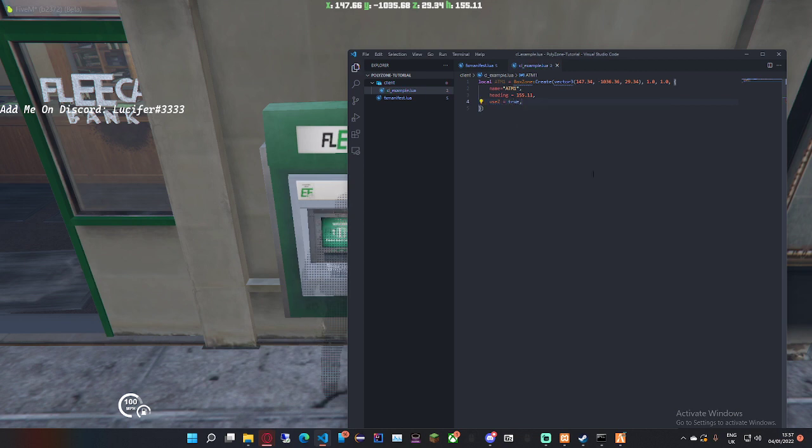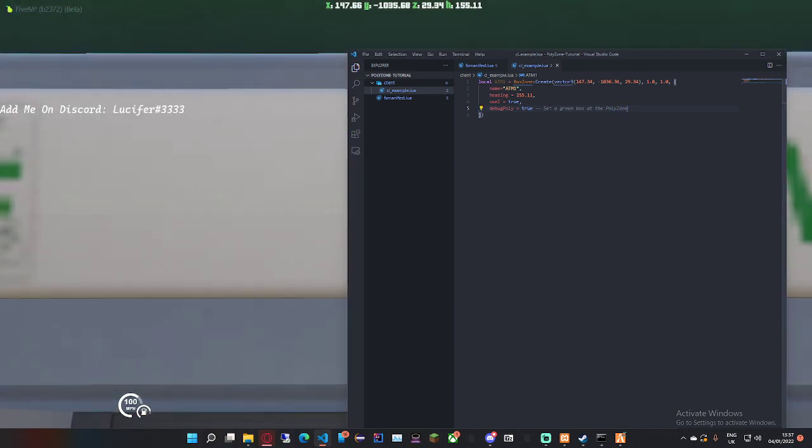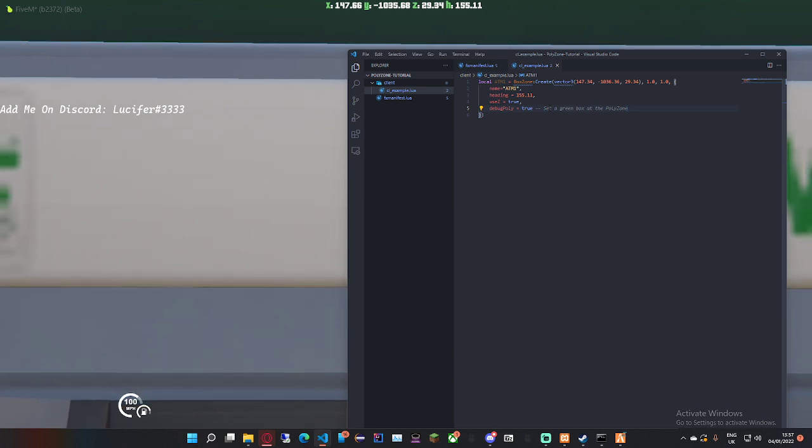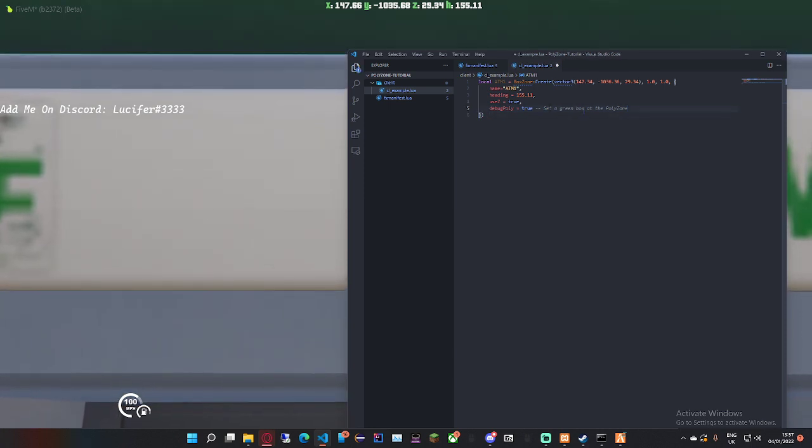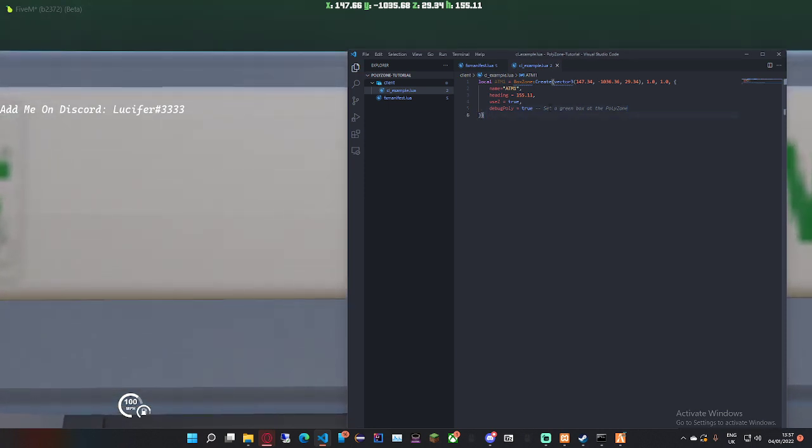Although you can use minZ and maxZ. So it'd be minZ equals, and then, you know, 34.11 or whatever you want your Z's to be. And then debugPoly equals true. Now, this will set a green box at the poly zone. This will be good if you want to see where the poly zone is, which we want to do since we are just testing it.